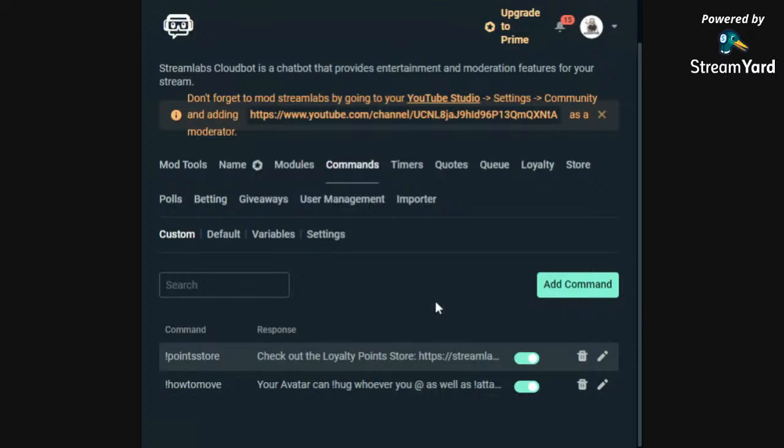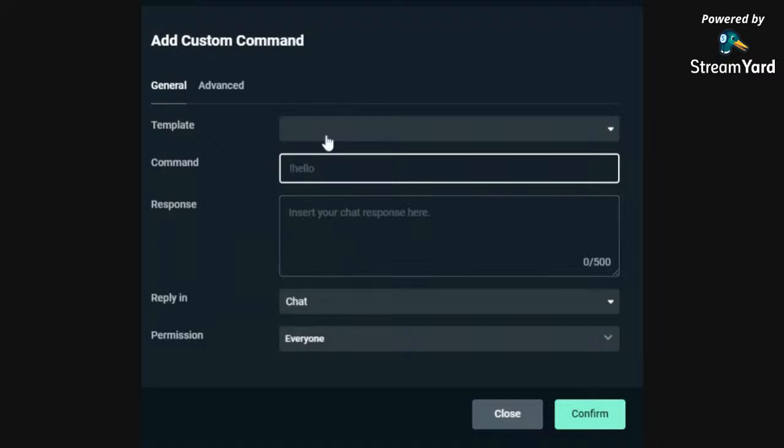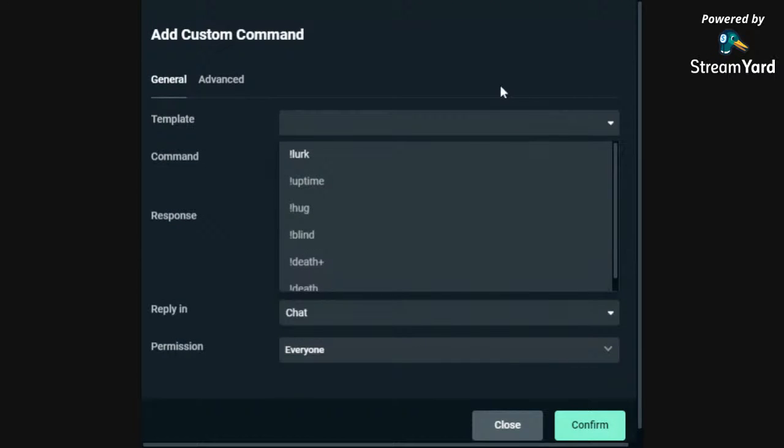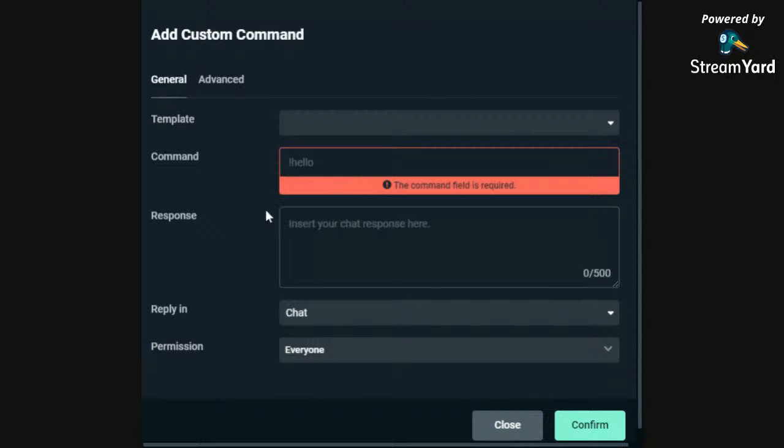In here, you would do the add command if you wanted to add a command. This one even has templates you can use to just put one in. You would put in the name of the command and what you want the chat response to be. It replies in the chat. You choose who can do it, whether it's just mods or whoever.